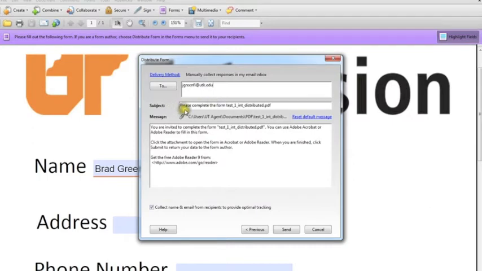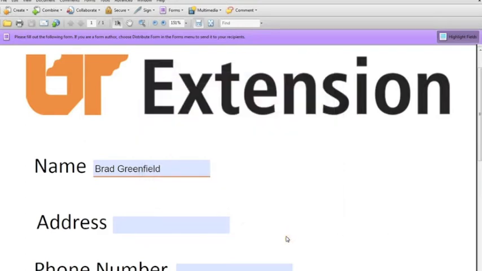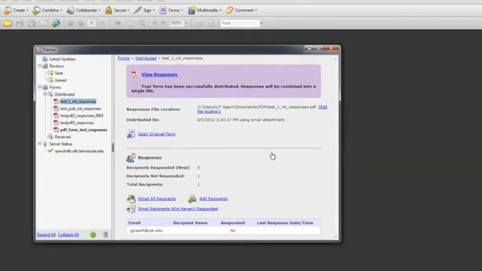Okay, so there's that. Please complete the form, and it's got the form name. And here's the default message that comes with it. I'm not going to change that, but this is your opportunity to change just about anything on here that you want. And then we'll leave collect name and email from recipients to provide optimal tracking. So I'm going to select send. When I hit send, I get this box that shows that no recipients have responded yet because I just sent it. Recipients not responded, obviously 1. Total recipients 1. I've even got a list down here of the recipients that I've sent this to. So it's a pretty powerful tool here.